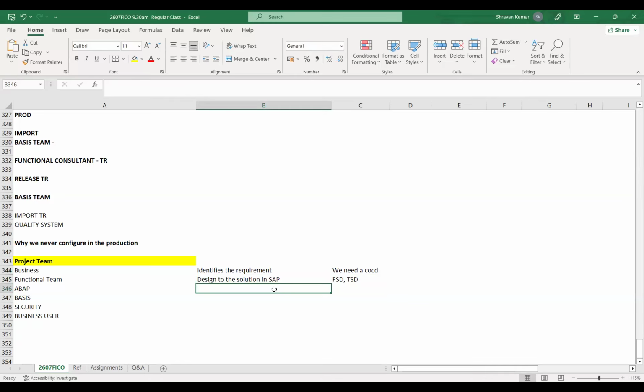And next is the ABAP developer, I mean the ABAP team. For example, if standard SAP cannot meet the requirement, the functional consultant, I mean us, will connect with the ABAP developer, and the ABAP developer will write the code and create reports, forms and interfaces.